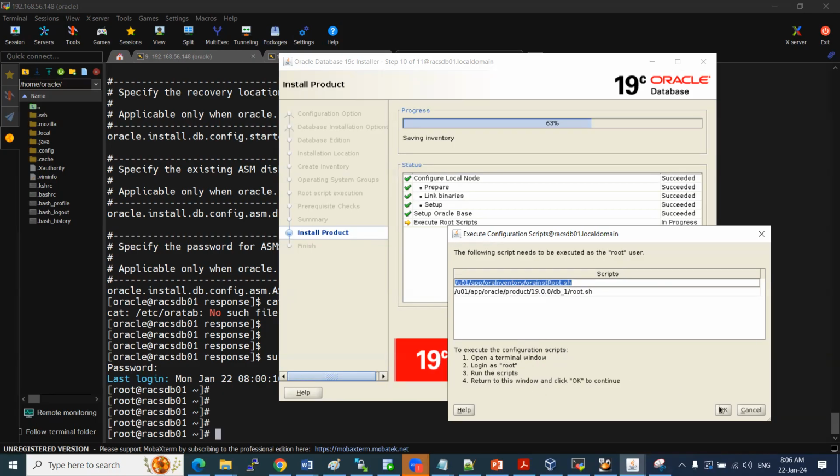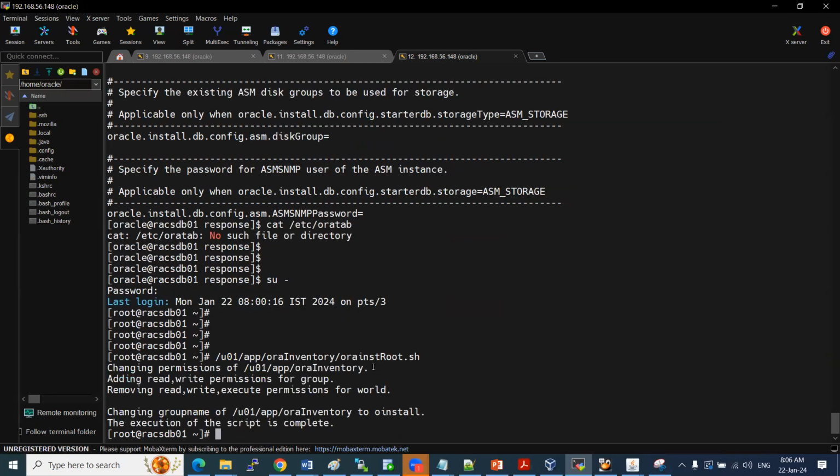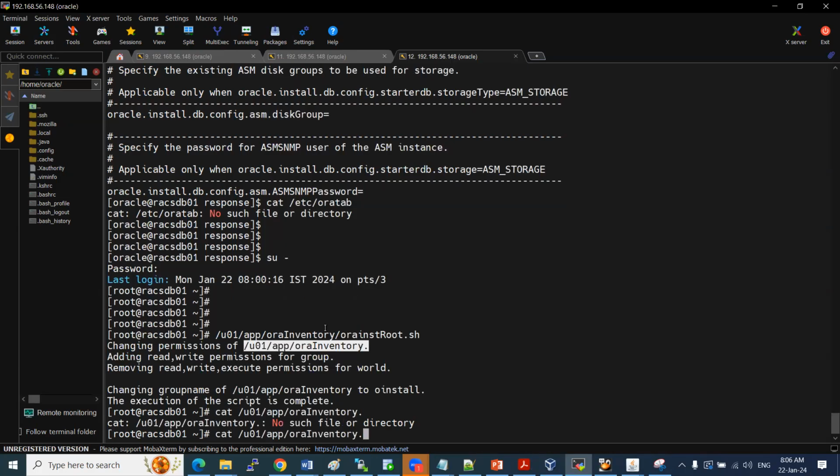After running them, we need to click on OK. Then our database installation will be finished. Database software installation: the first script I have executed. See, it has been updated. What it is going to do is set the Vara inventory group permissions. I have given 777 permission to this group, but it is going to provide the proper 755 read, write, execute privileges. Let me check what privileges it has set.